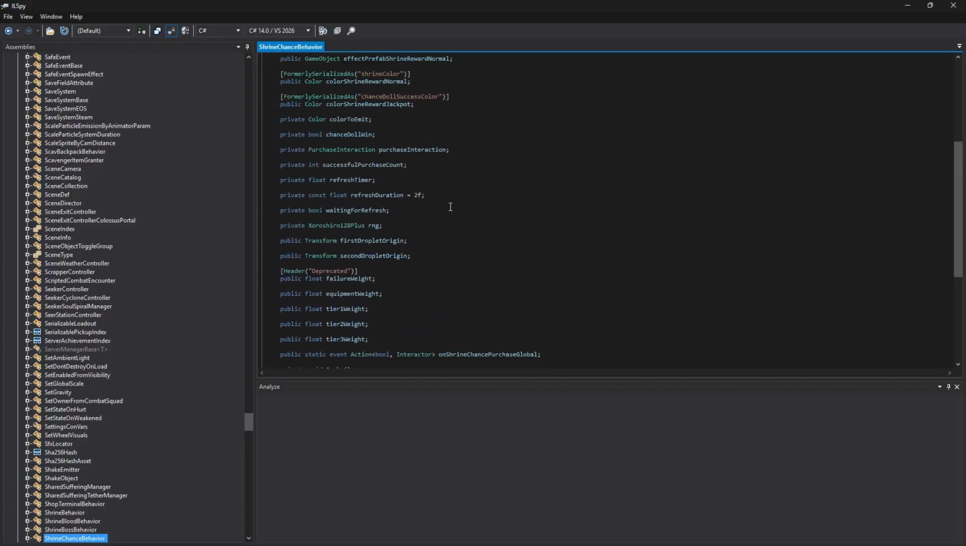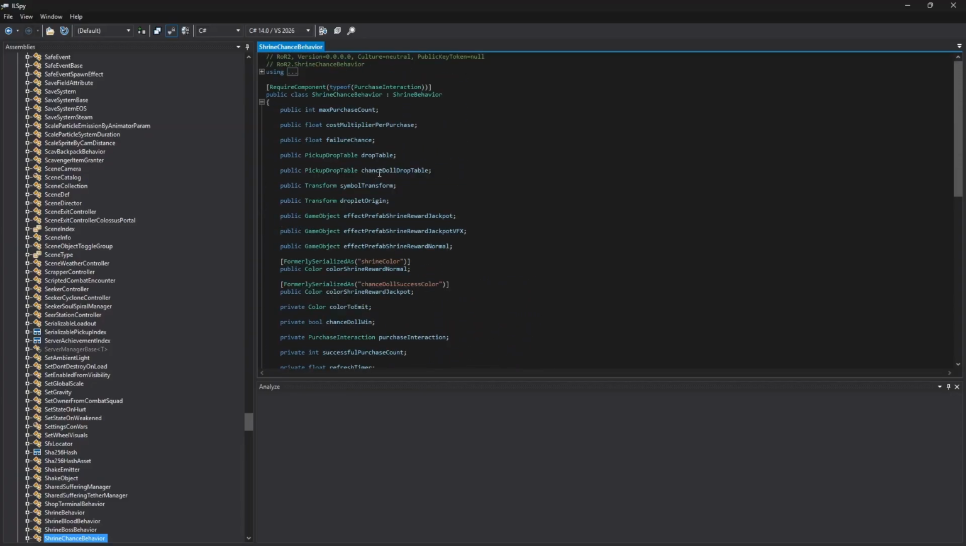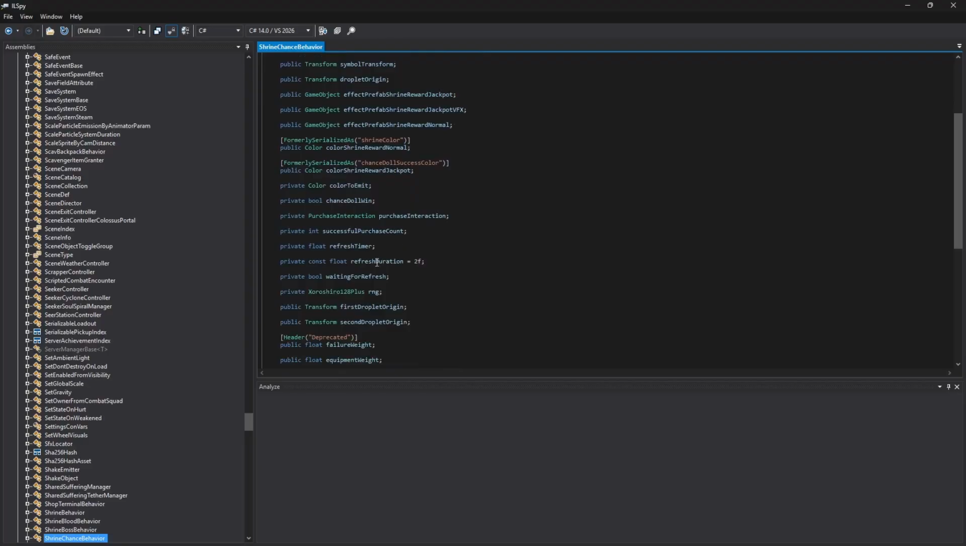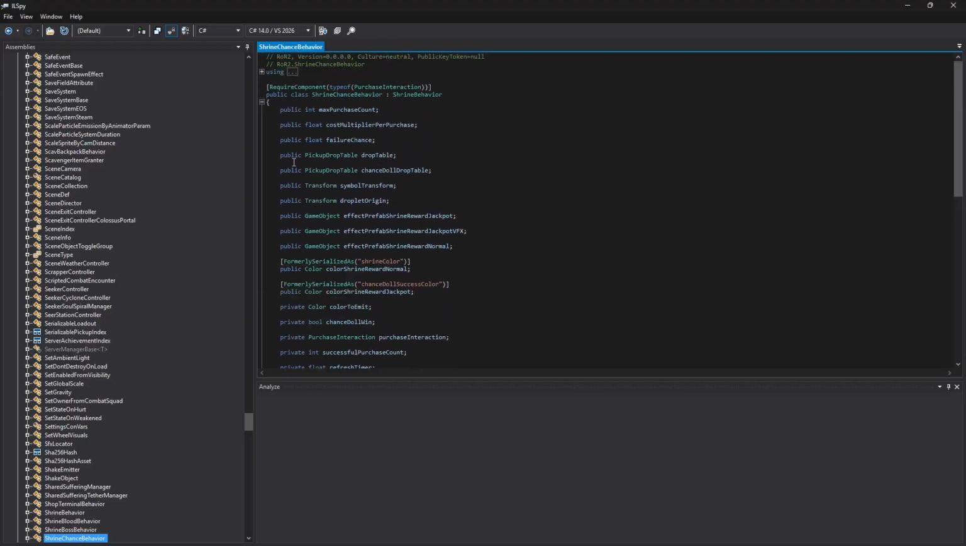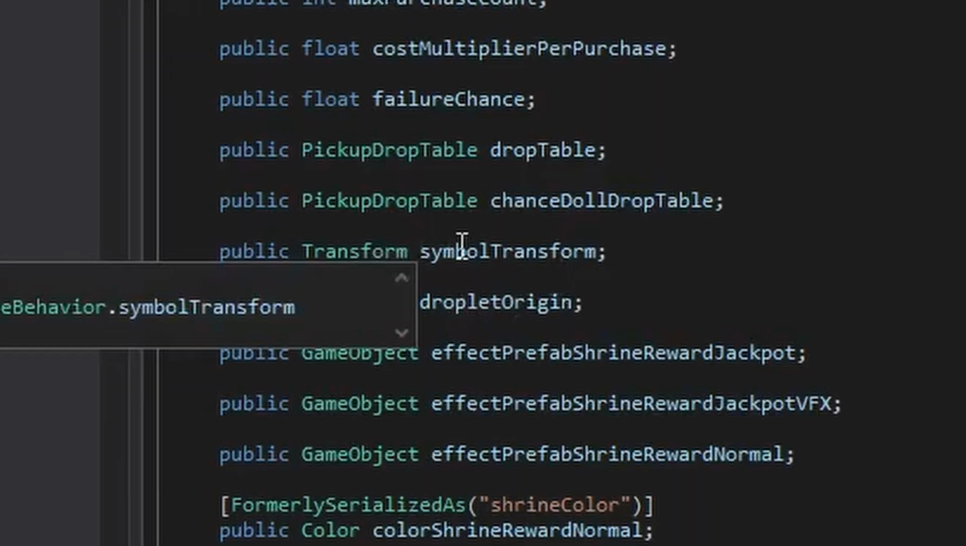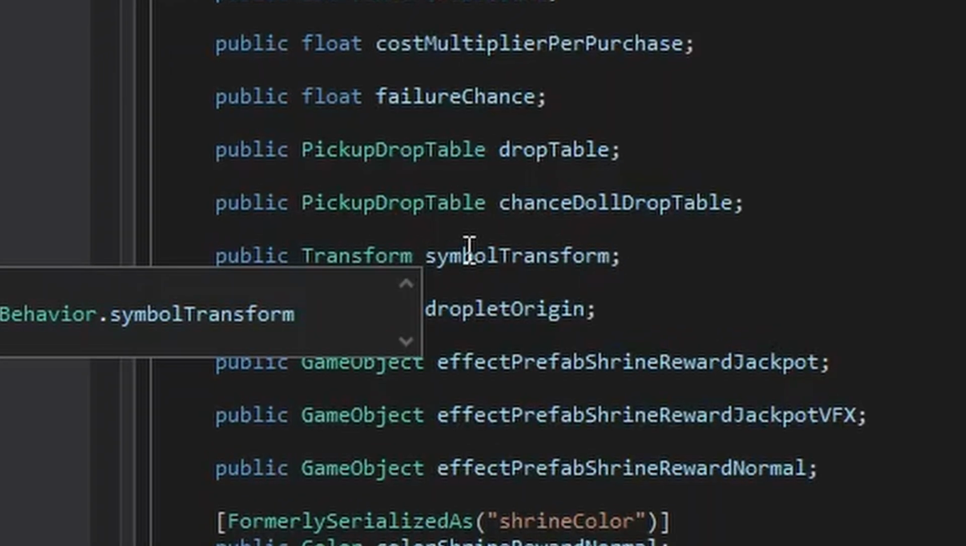I don't know where to squeeze this in, but if you're trying to find where something's used in the code, so later on I'm going to be interested in the symbol transform, which is just the location of a symbol, almost.